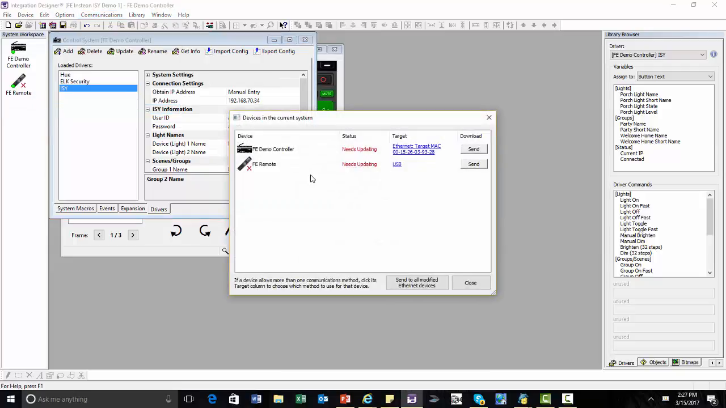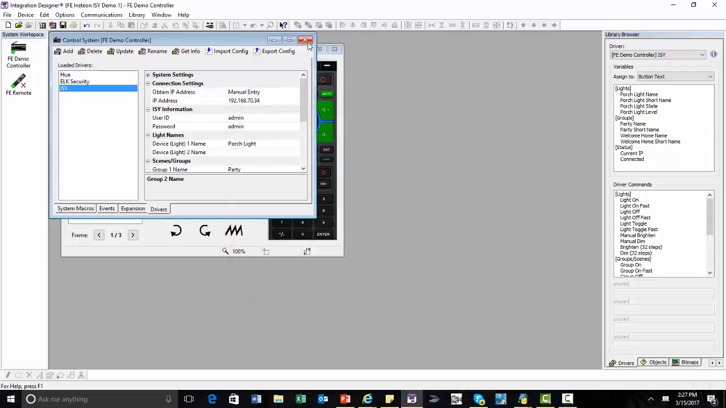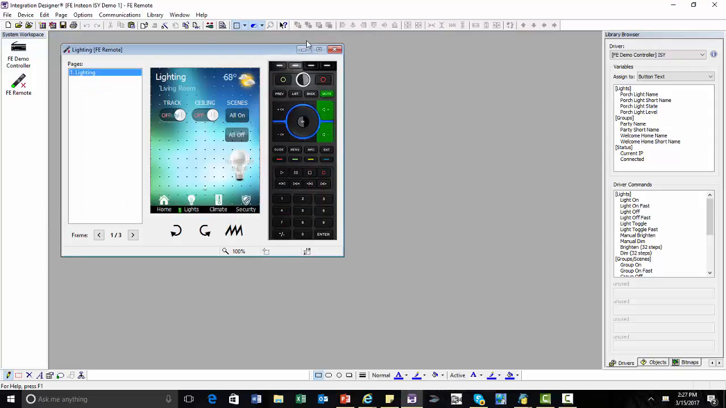When I click on that, this is after I've done the programming, I have my controllers connected over the internet, so I can just tap right here and it'll automatically sync to it. My remote needs a USB connection, but I would tap here and hit send on both of them to update all the changes that I've made. So let's go back to the screen itself.